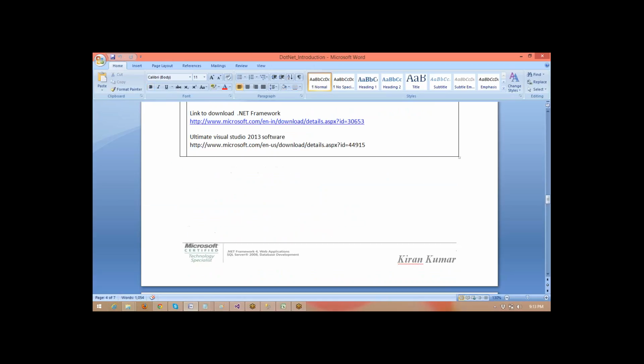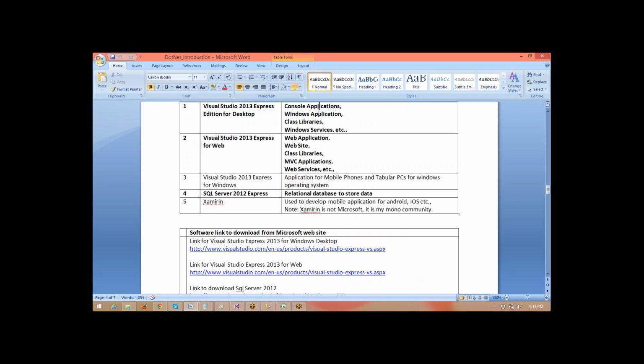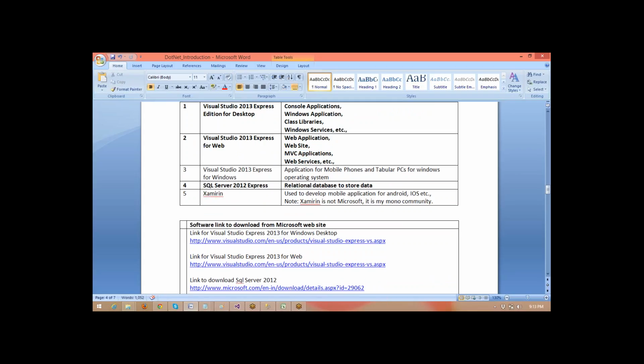See here, I have given the software links also. If you click on this link, you will go to the downloads where we can select the software with which we can develop applications for the desktop. What desktop applications you are allowed to develop are console applications, Windows applications, class libraries, and Windows services. If you download the web edition, you can develop web applications, websites, web services, and MVC applications. And for the database we will be using SQL Server. These are the different softwares.